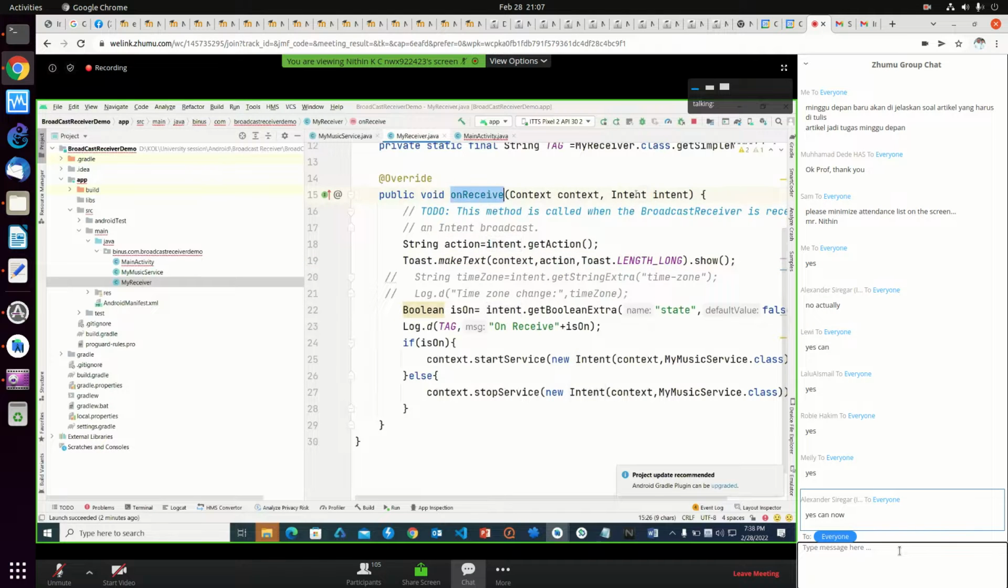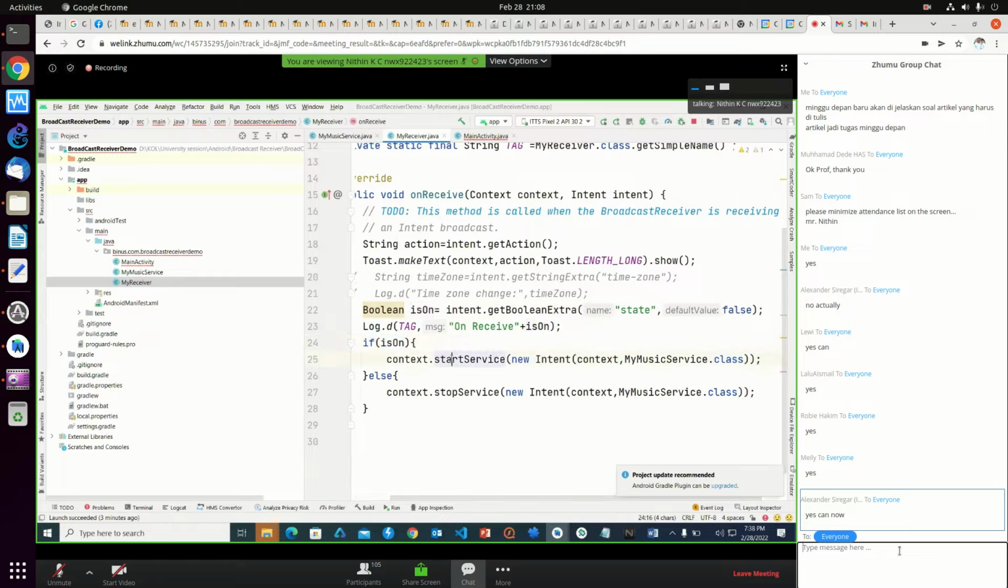These things will reach here, and with the help of intent, I'm going to catch the state of that airplane mode. Here it is mentioned, on or off. If it is on, I just start the service, start the music. If it's off, I just use stop service. That's it. So the service and broadcast receiver we clubbed together in this application.